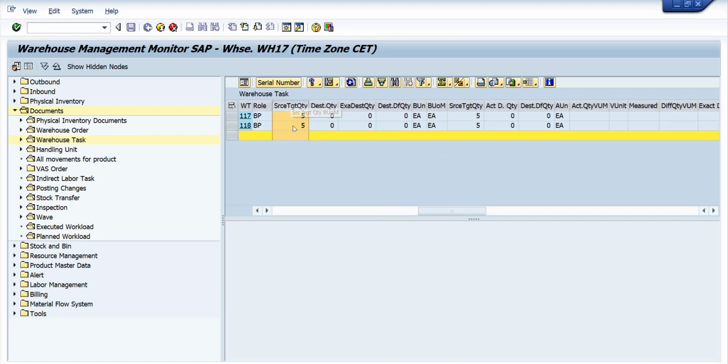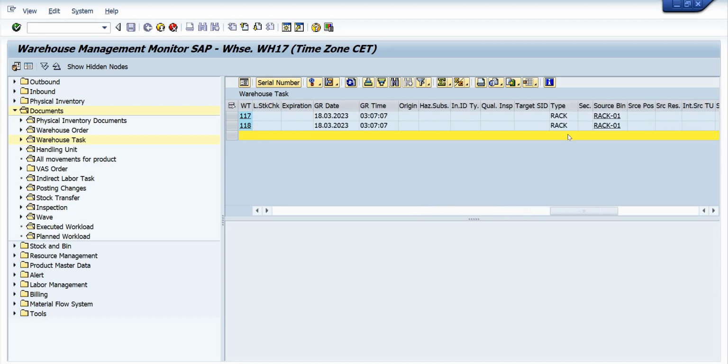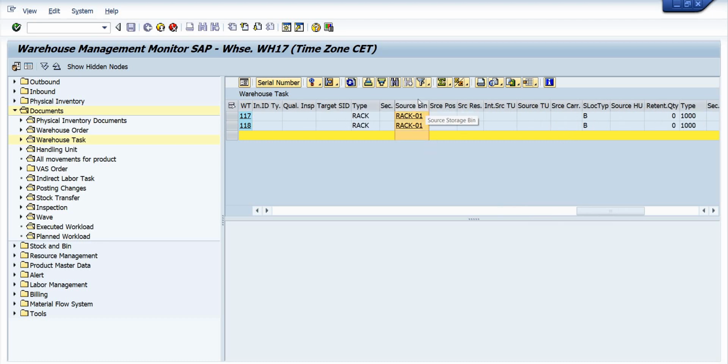The source quantity is 5. Though our order quantity is 1 and 2, system is not considering the order quantity. It is considering the quantity calculation which you have maintained in the PSA stage. So that is why system is replenishing or creating the task for 5 quantity. System is trying to move the stock from its original storage bin to the PSA bin.